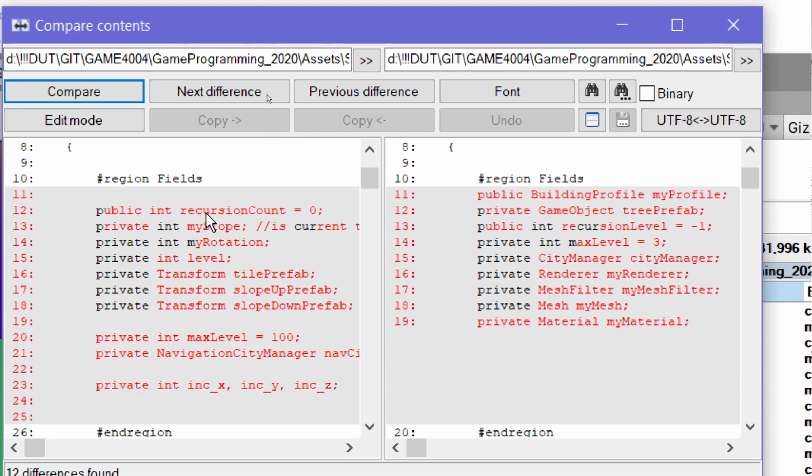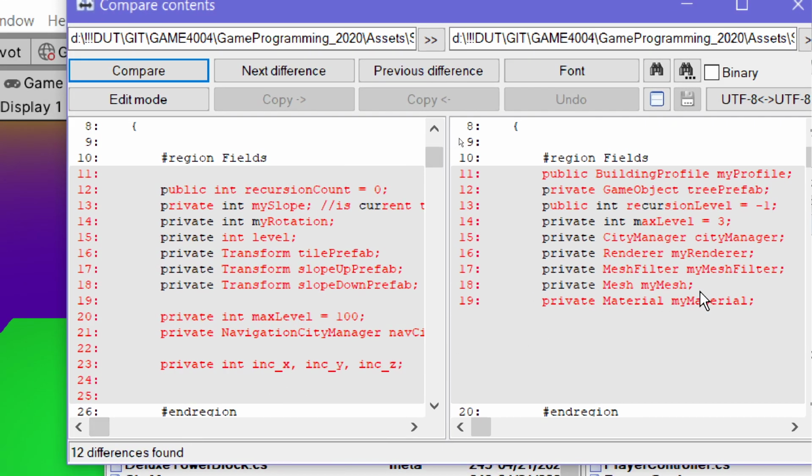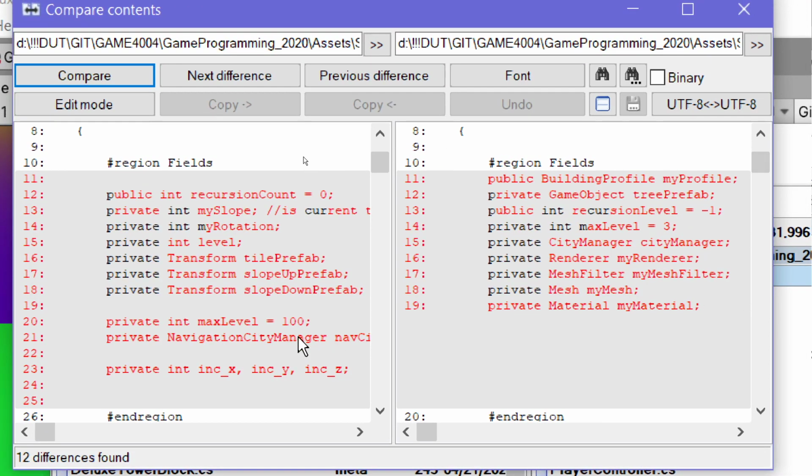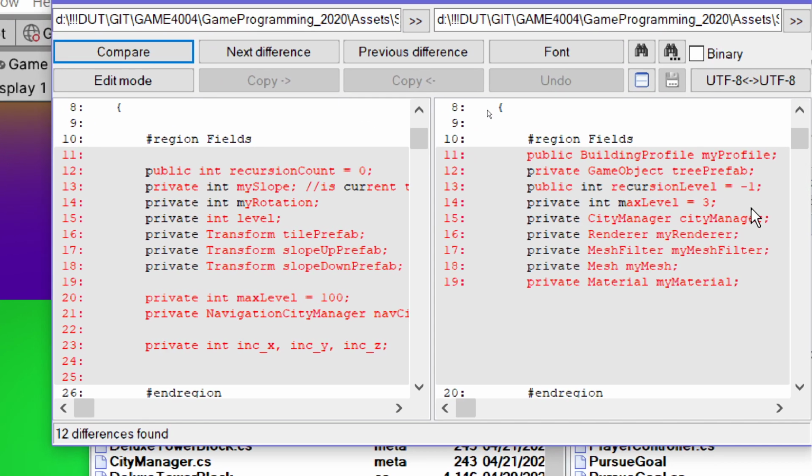So we have recursion count. I renamed recursion level to recursion count because it makes a little bit more sense. So we start at 0 and we hopefully don't go over 100 in this case. Like in the tree tower we had max level 3, and then I think that changed depending on conditions. I don't remember right now. But we also have a navigation city manager. So that's our new version of the city manager that just works with today's code.